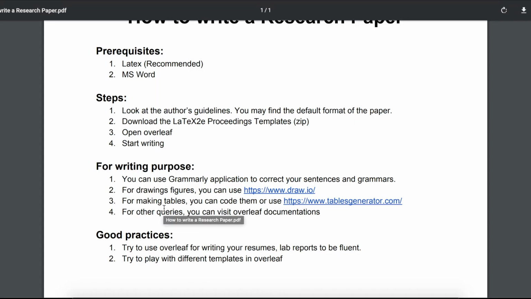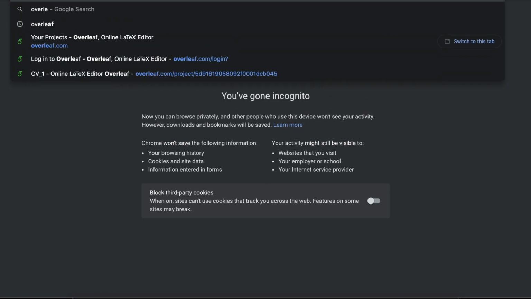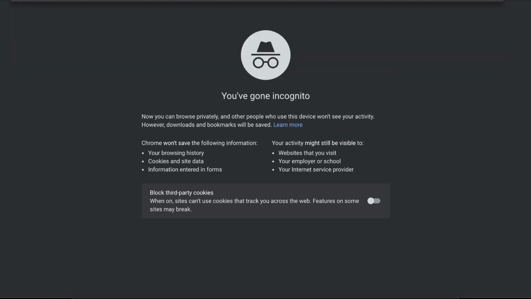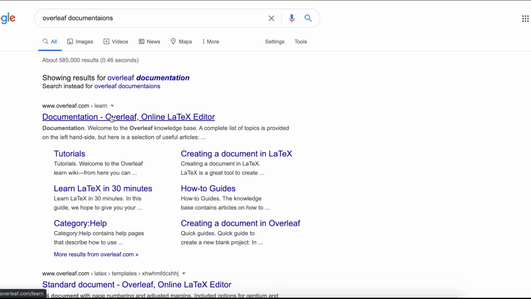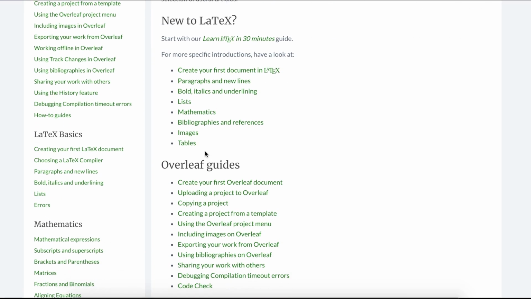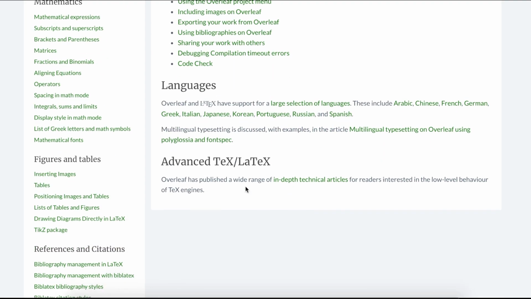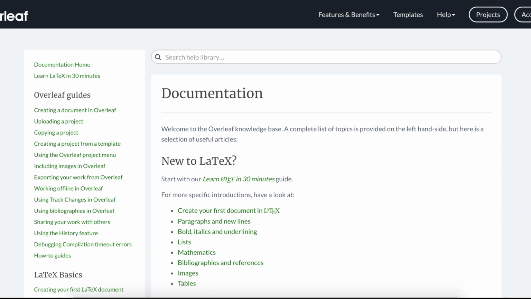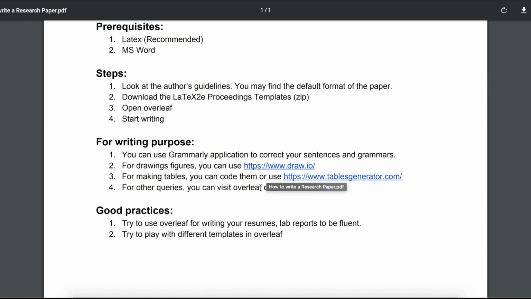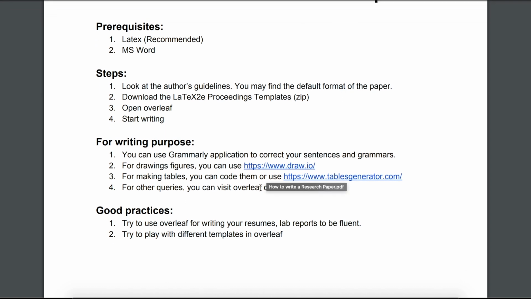And for other queries you can visit the Overleaf documentation. For the documentation, you can simply type on Google Overleaf documentation. So here you can find all the examples of maths, tables, images, lists, bold or italic words, everything. You can use this as your reference. So let's go back. Okay, now the last part, good practices.